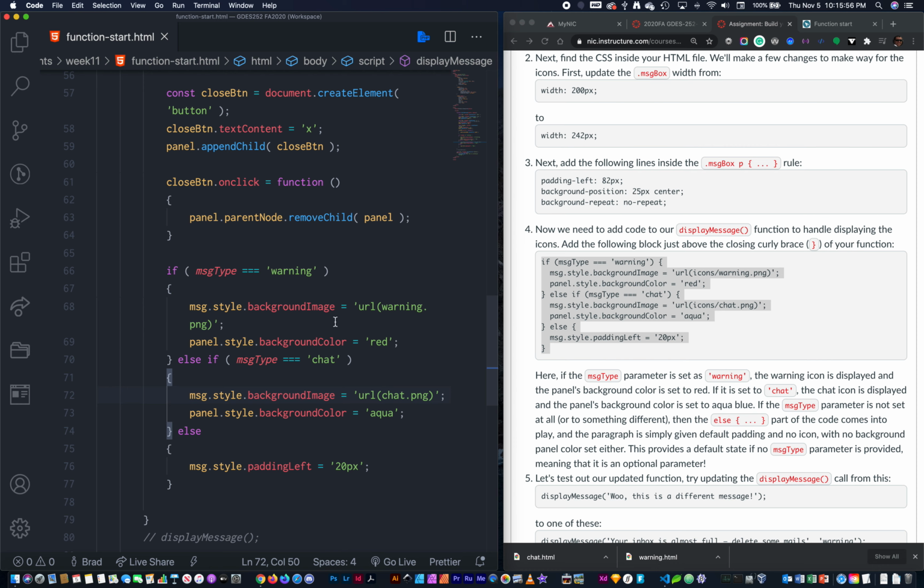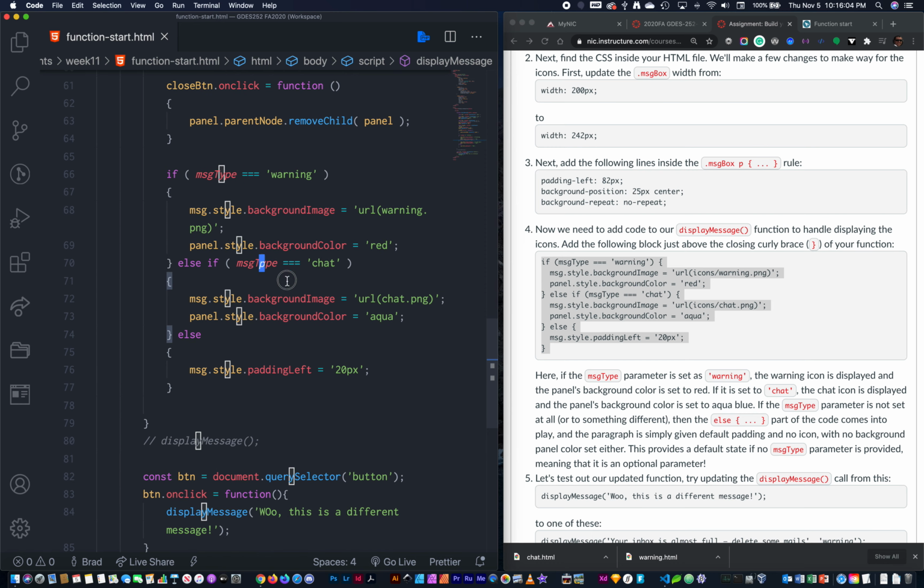And so it changes the background image, background color, if the message is a warning. Otherwise, if it's a chat, use the chat background image and an aqua color. And then in any other case, it's going to just move the padding left 20 pixels. So it's basically going to leave a blank spot if there's no other message type.